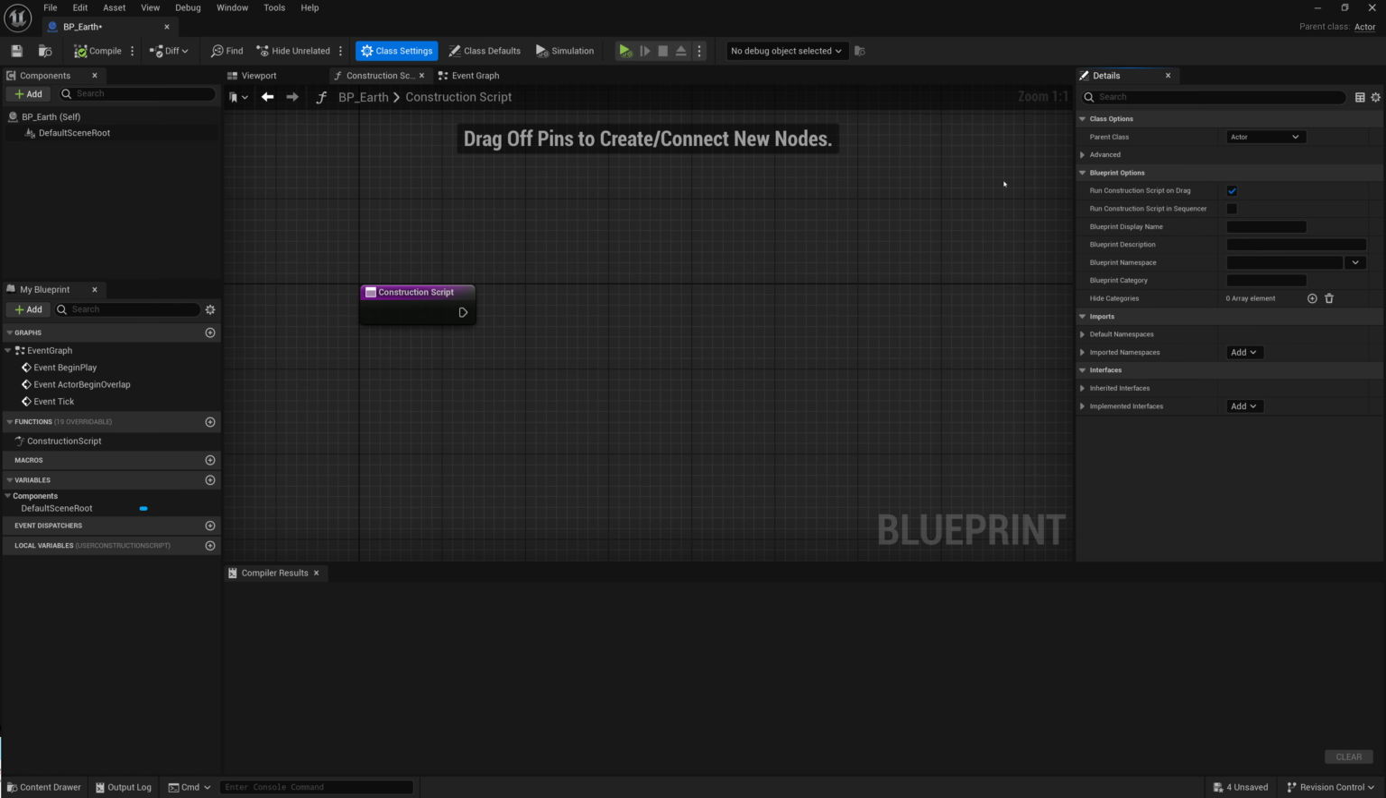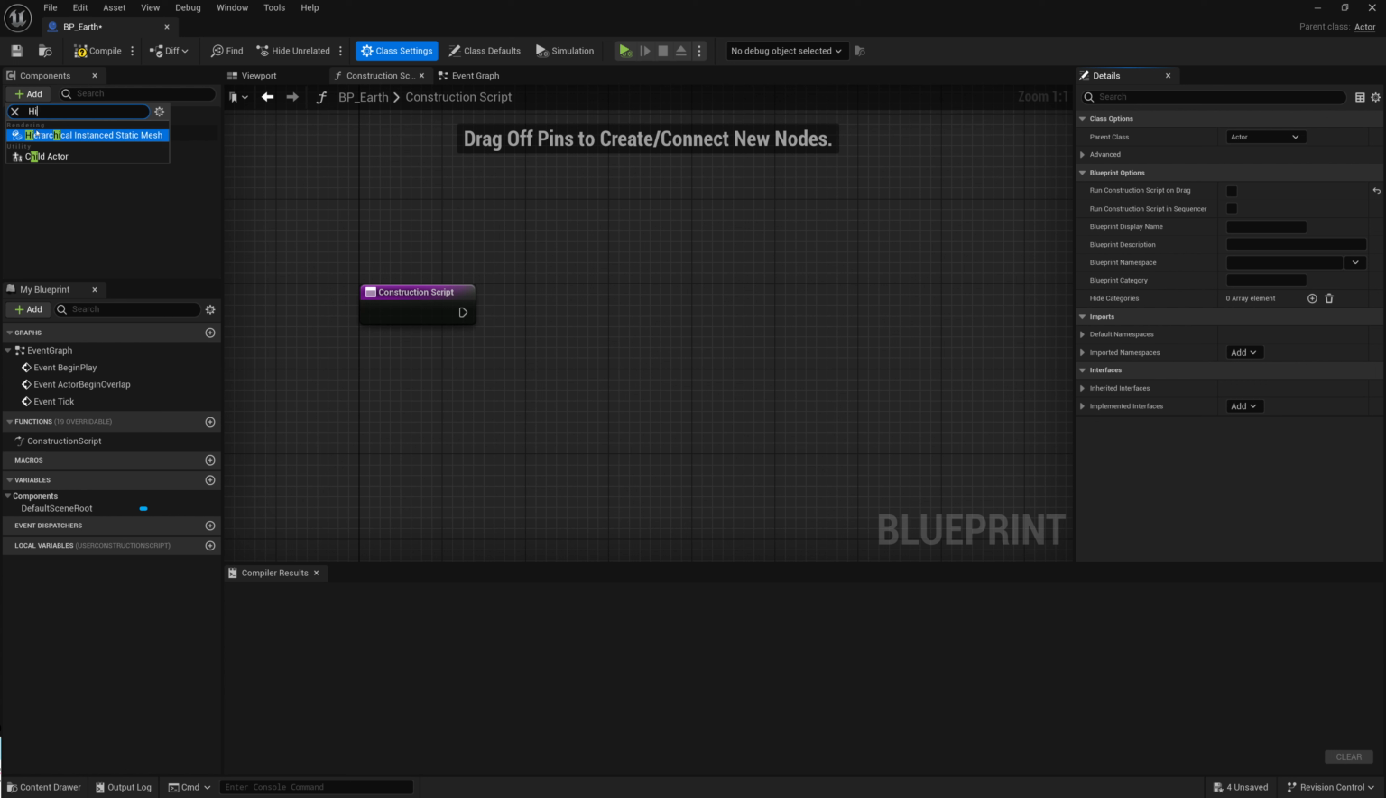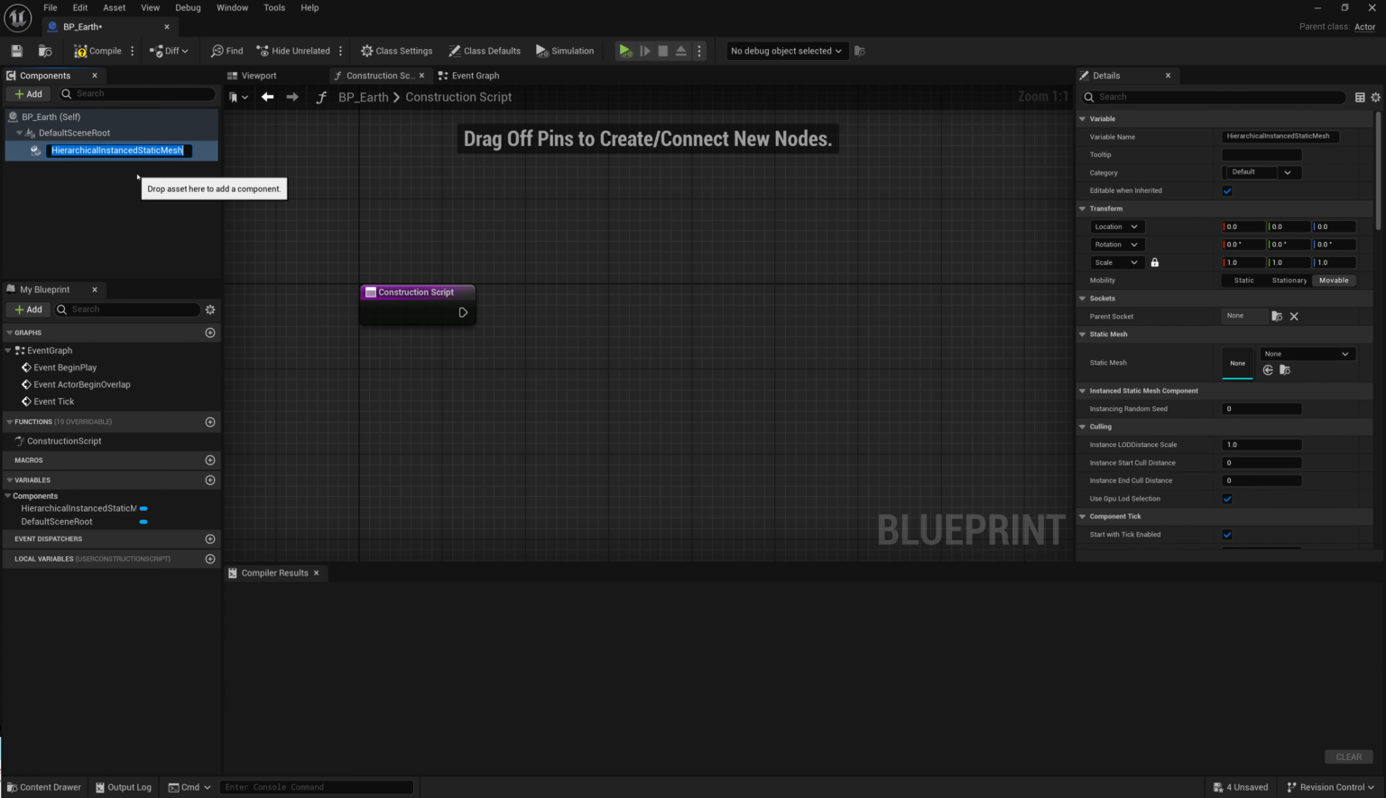We'll also go up here to class settings and turn off this run construction script on drag just so it speeds things up if we have to reposition something. I don't think we'll need that on, so I'll just do that for now. And then we're going to have to add our component, the thing that we want to plot for our cities locations. So I'll add a hierarchical instance static mesh, but that or an instance static mesh would be suitable. You definitely want it to be instanced when there's so many points.